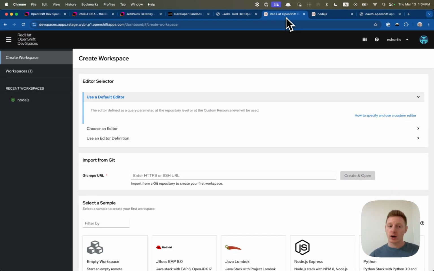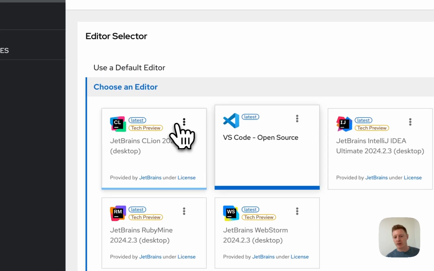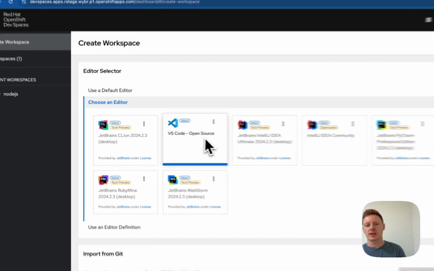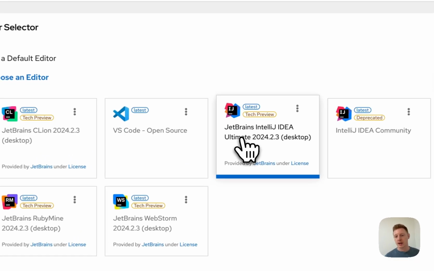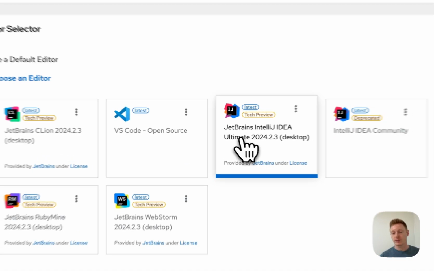Now, I already have a workspace running. You can see it here on the left. I'll come back to that in a moment. But if it's your first time in here, make sure you select the Create Workspace option, choose Editor, and then instead of using the default VS Code editor, which is an editor that's going to be hosted in your web browser here, we want to choose IntelliJ IDE Ultimate Desktop.